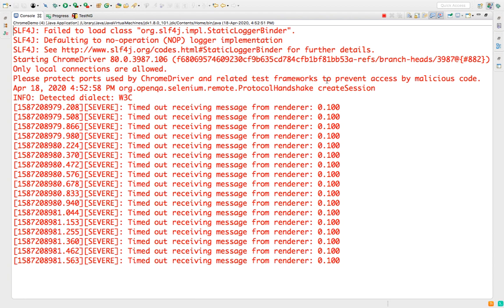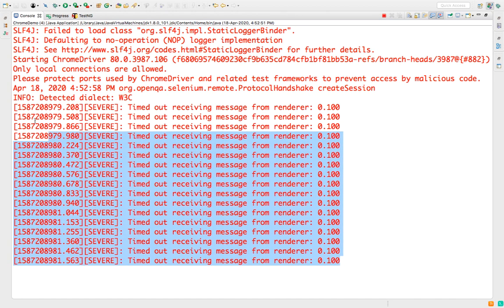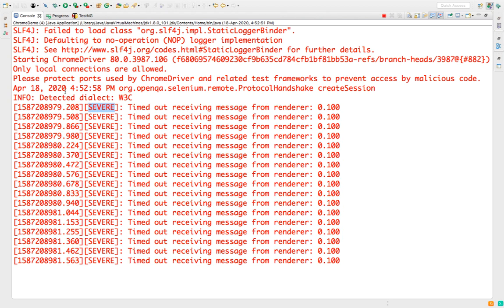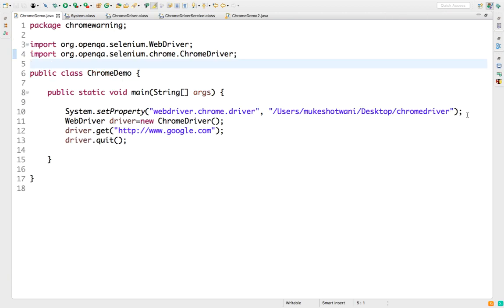So you can see this is the standard info messages that you're getting, that your session is starting on this port number and all. But if you see these particular warnings and look at the log level, they are at the severe log level. These are just info, which you can directly consume, but these are some warnings which you can suppress easily. So that's quite easy, guys.